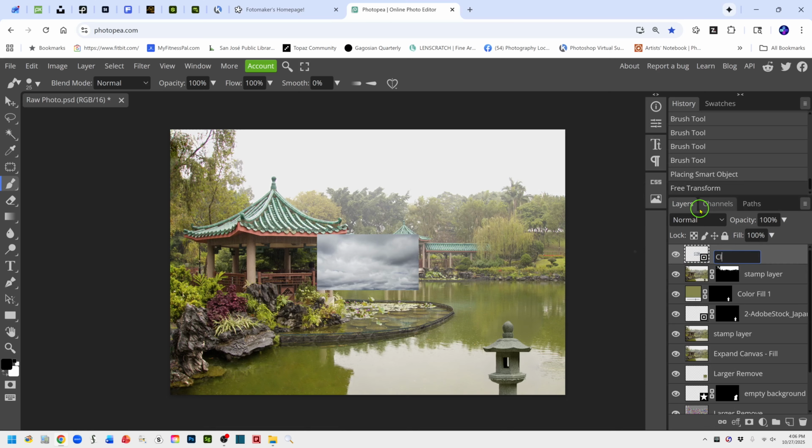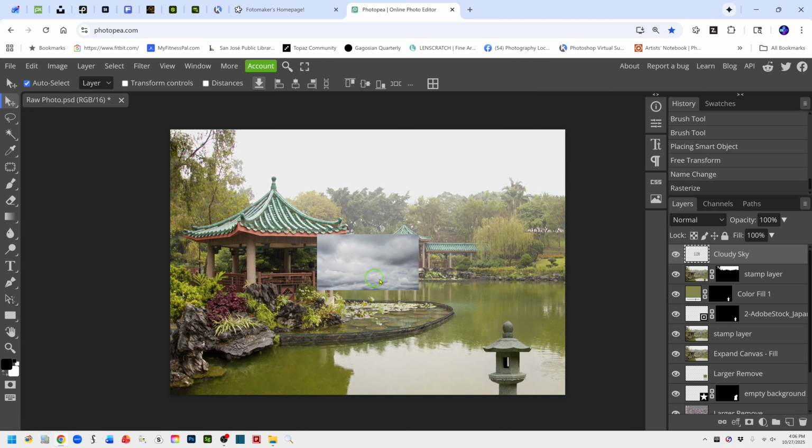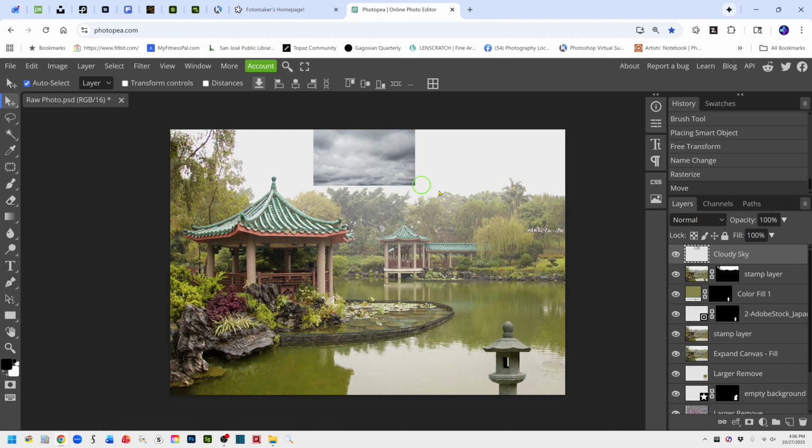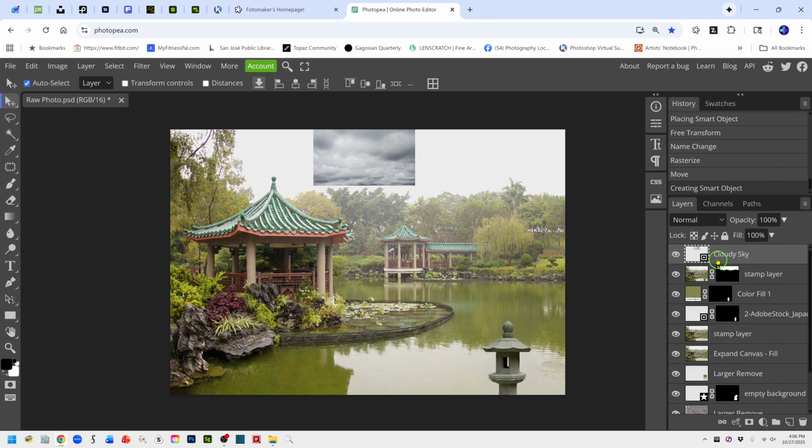Okay, so again, it's put it on the right-hand layer here. So this is the cloudy sky that I've imported. Okay, and you can see it's so tiny here. So again, you can move this, oops, okay, move this up. And since I want to resize this, I want to convert this to a smart object. So over on the right-hand side on that layer, I'll right-click and convert to a smart object. Okay, it put the smart object symbol there. So this is all functioning just as it would in Photoshop.